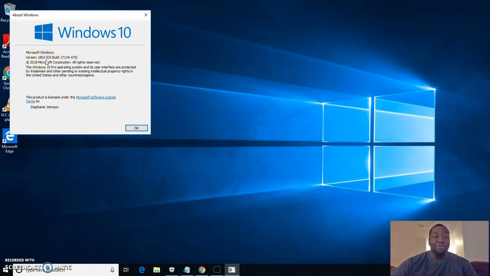Now, this tweak will only work on 1803 and 1809. So if you come here and you see that you have 1603, 1703, or 1709, it will not work. It needs to be at least 1803 or 1809. Now, if for some reason you don't have these two, it's real simple.